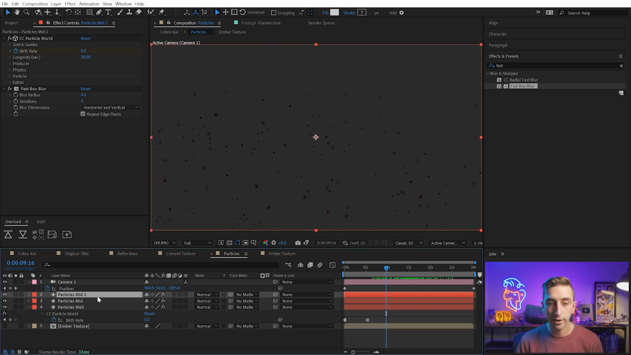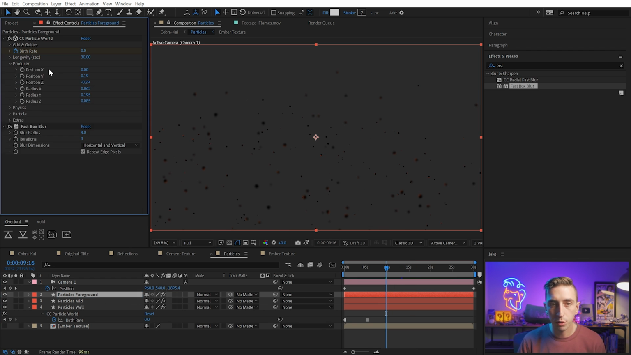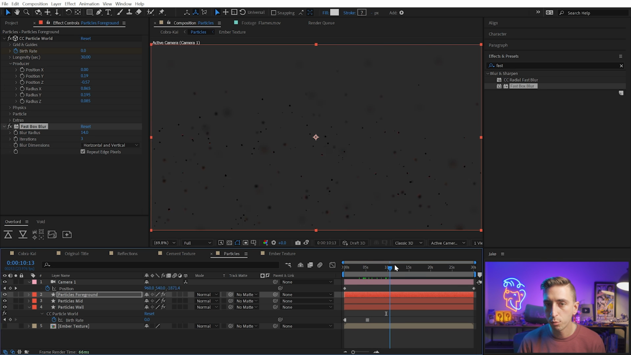Let's duplicate this layer again and we'll rename this one Foreground. Go into the producer again, pull it back towards the camera even closer, as well as blur it out even further. This one can be a little bit more extreme, but now we're moving through 3 layers of particles that are all progressively more and more blurry, which adds a lot of depth to the scene.